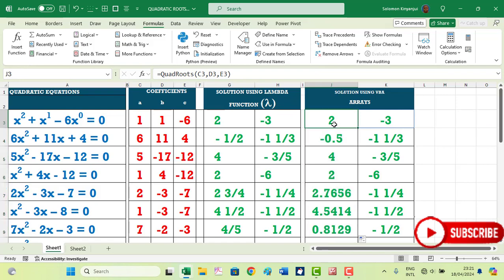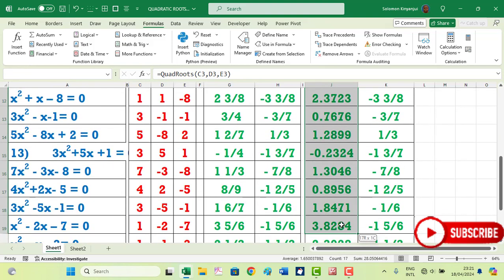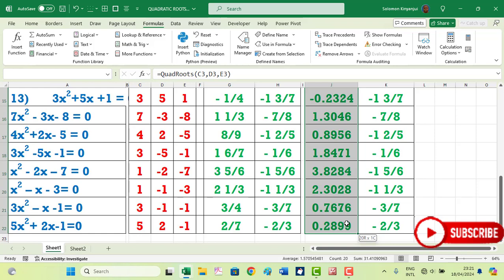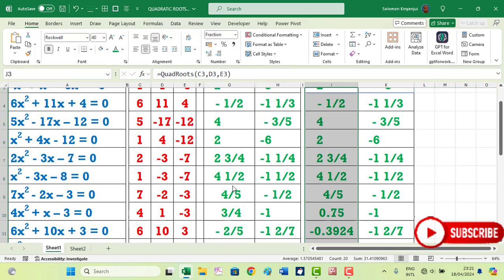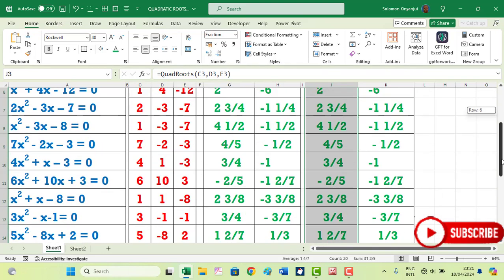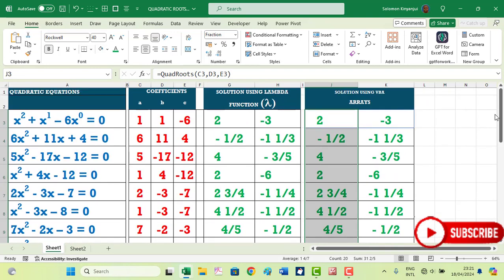If you want all these values as fractions, you go to the number format here, and select Fraction. That gives you the answer there.